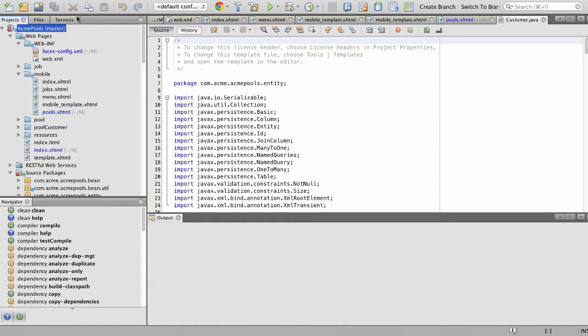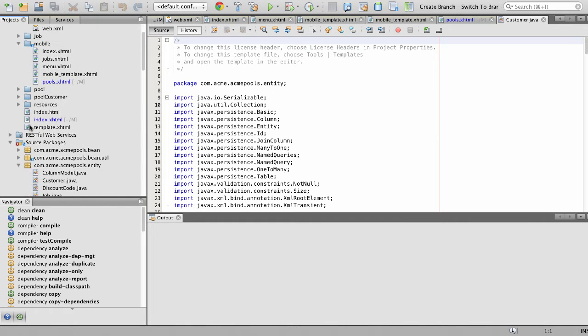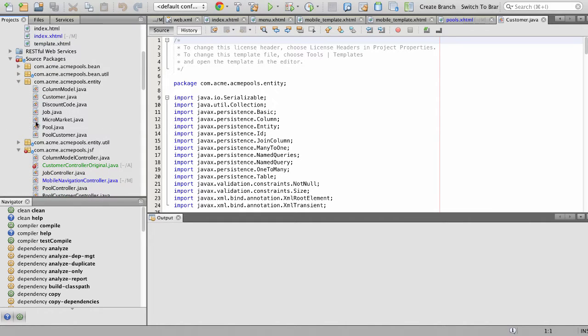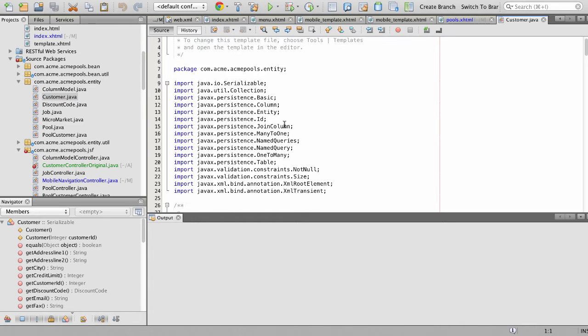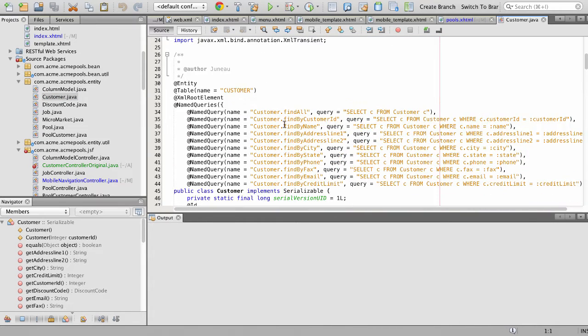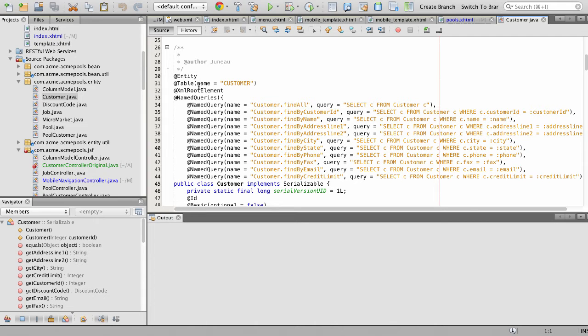So what we have here is a NetBeans project that's called Acme Pools, and this is just a standard Java EE7 application, and it contains a number of entity classes. One of those entities is named customer. Let me open it up, and you can see this is just a standard entity class, and it maps to a table that's named customer. What I would like to do is create a CRUD application based upon this customer table.